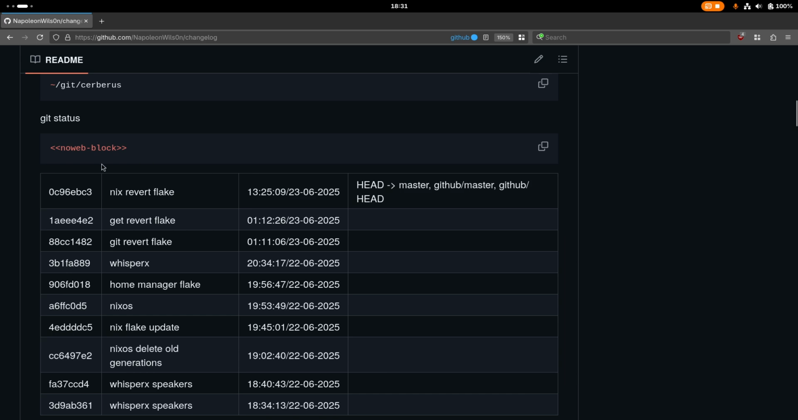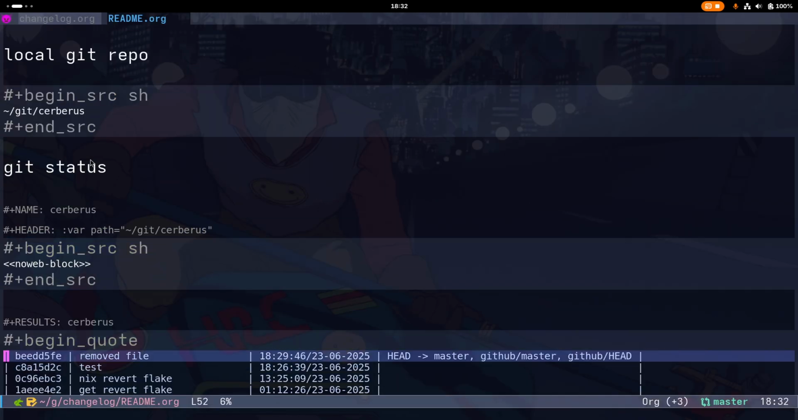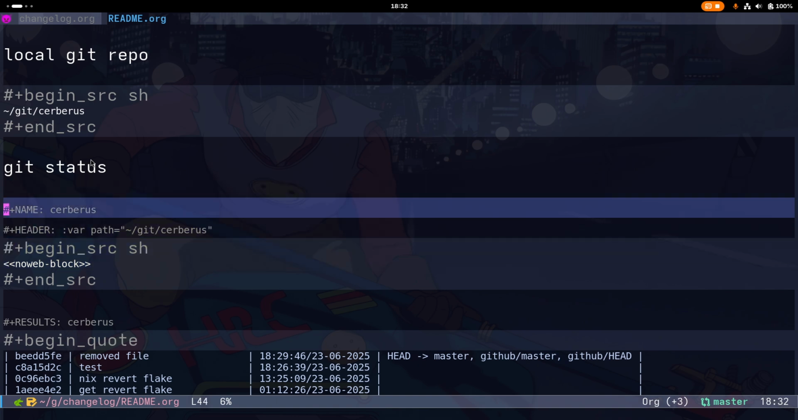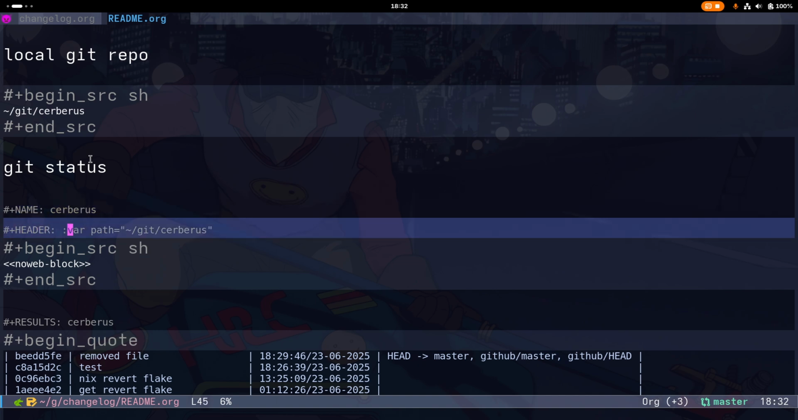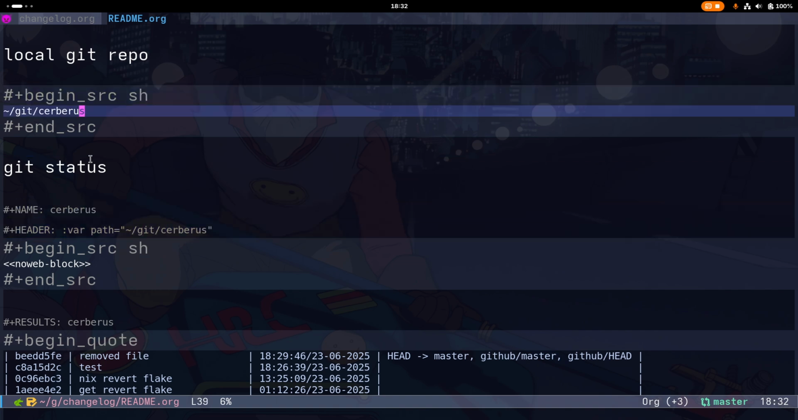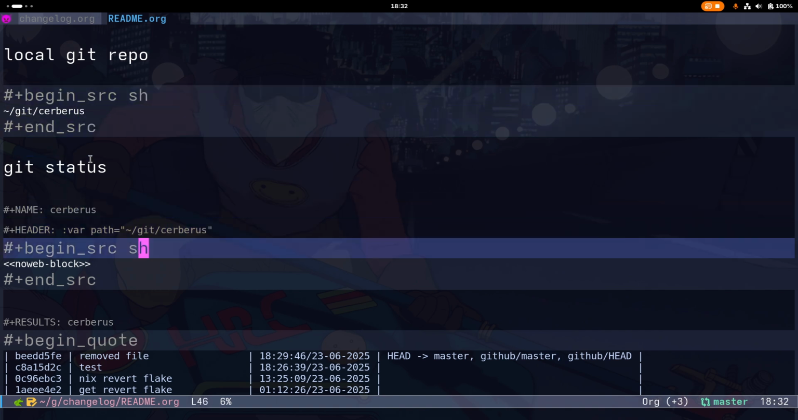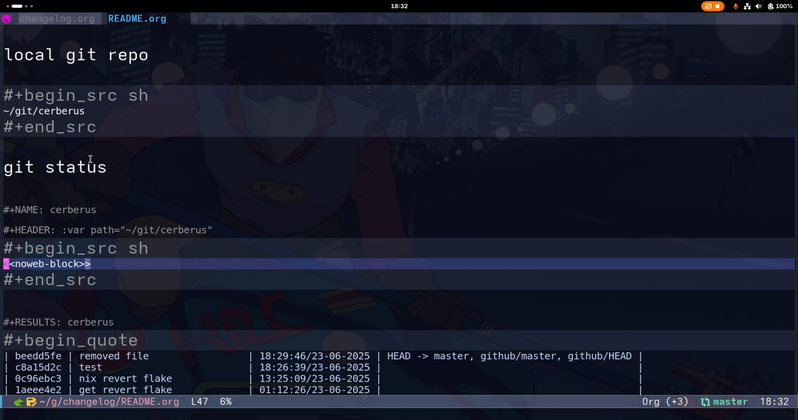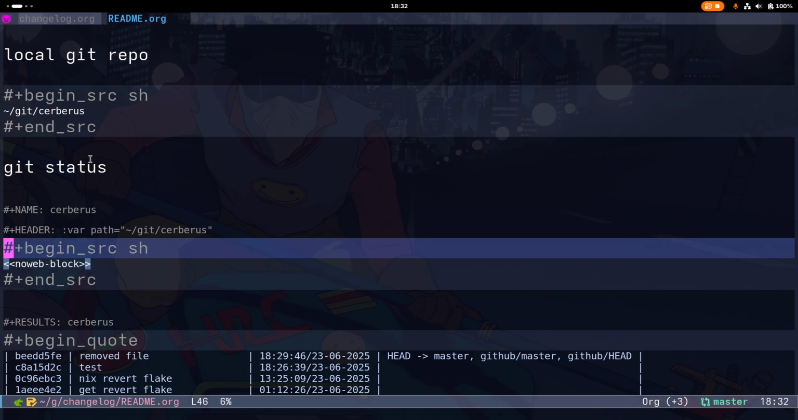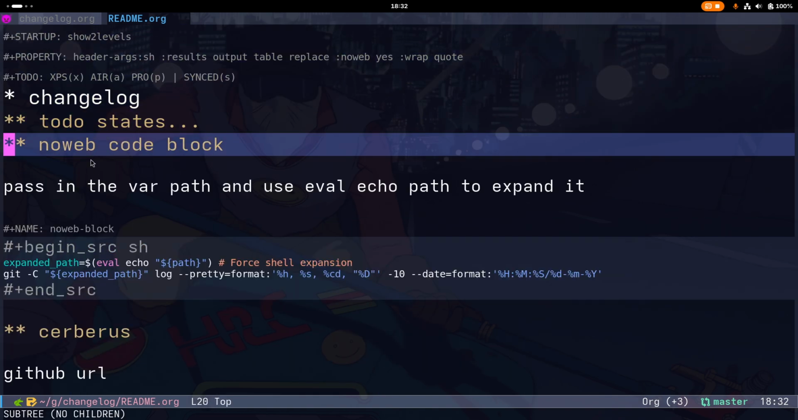Then what we have here is the noweb block, okay? And that corresponds to this section here. So we have three things here. We've got the name of the code block, the header, var path, and then the path to the repository. And that's why I have the path to the repository up here, so I can remember. And then finally, we have this noweb code block. And again, that corresponds to this up here.